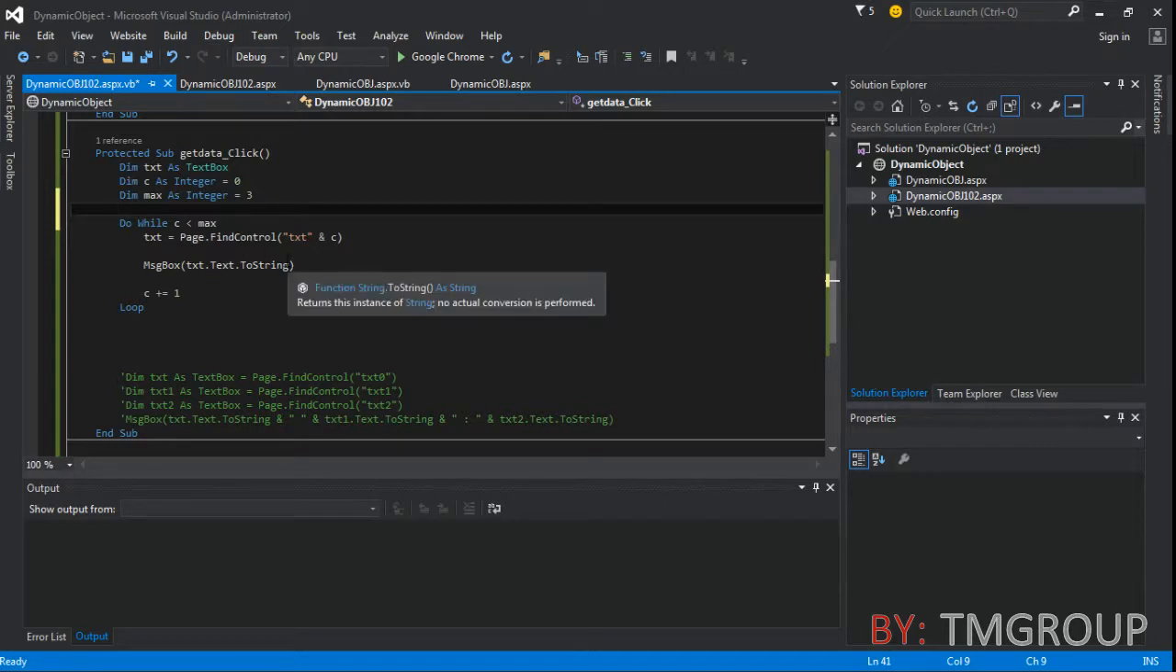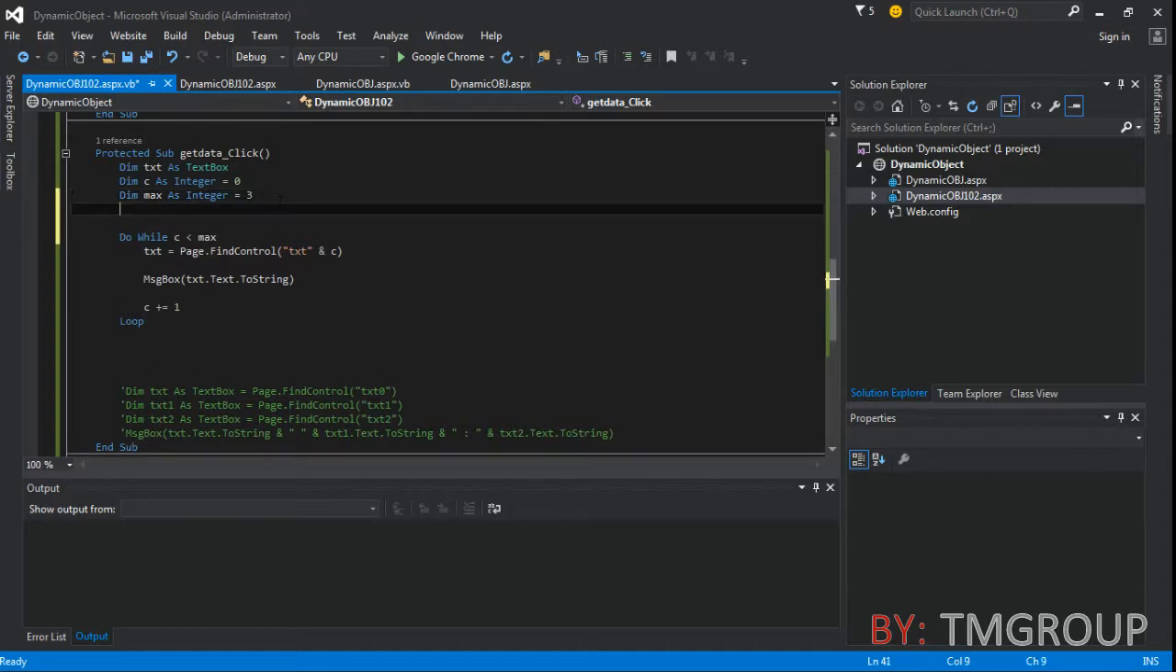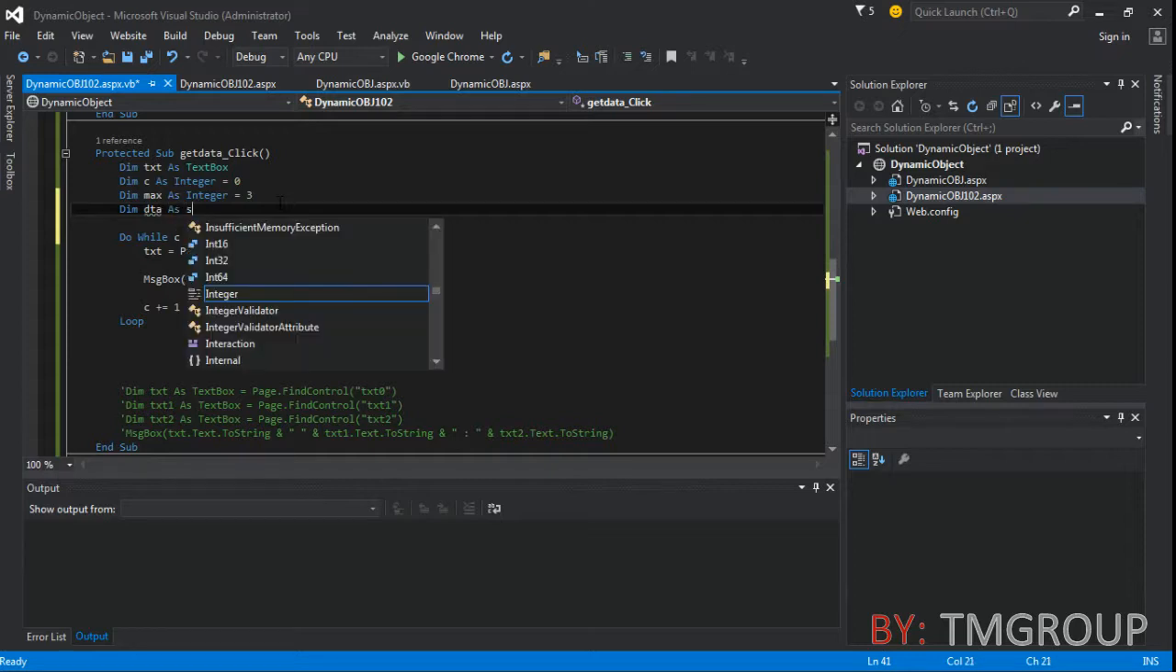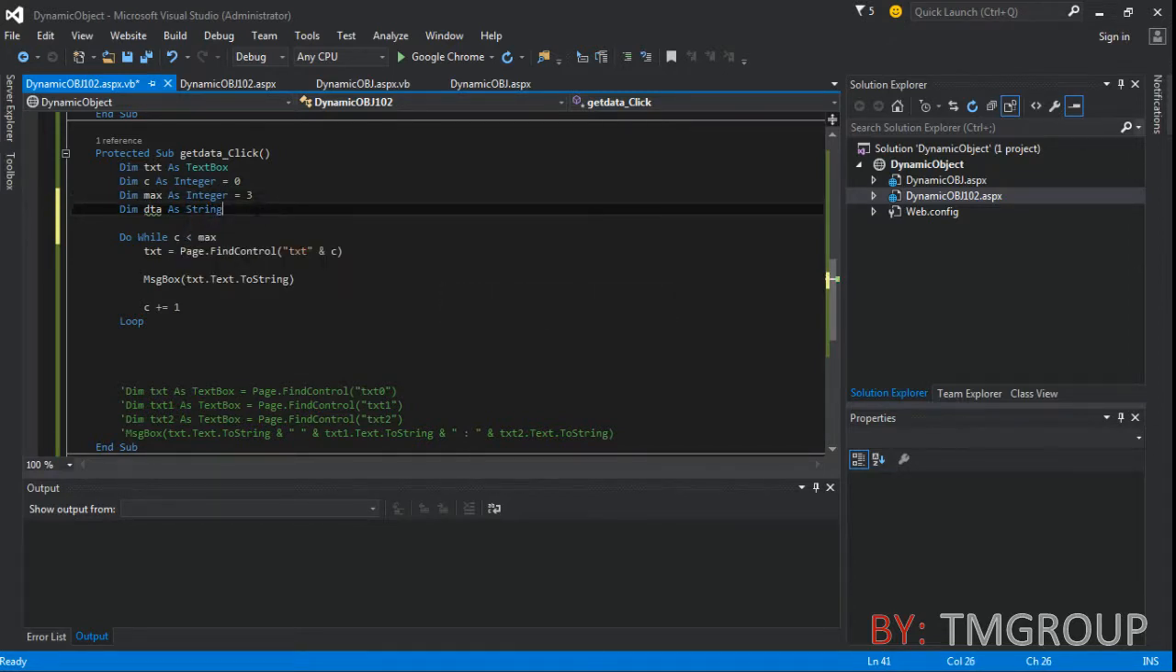Okay, so what if I want to show them all, just like this message box that we had when we first created this code that gave us everything in just one line. To do that, we're going to be creating a string. Dim dta as string. Let's put equal nothing just in case.